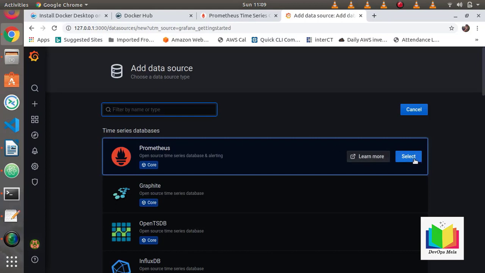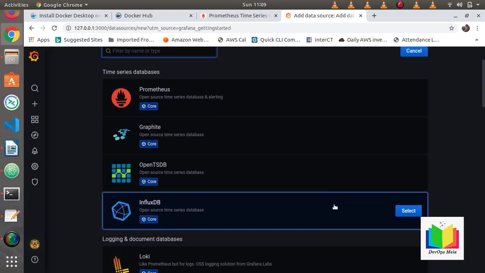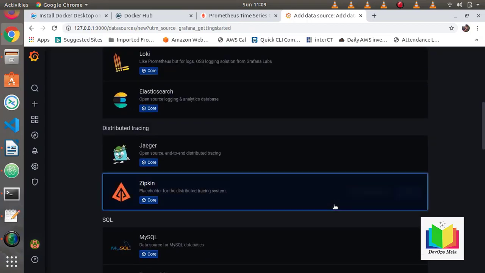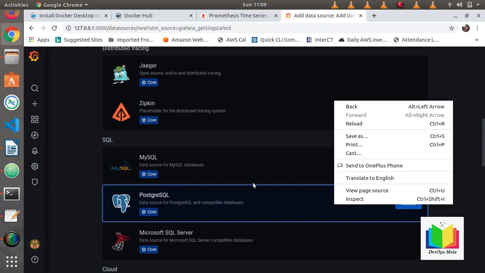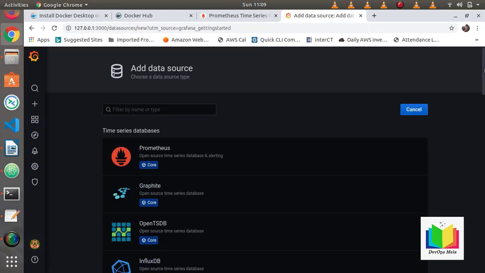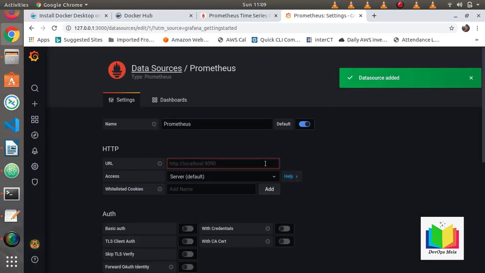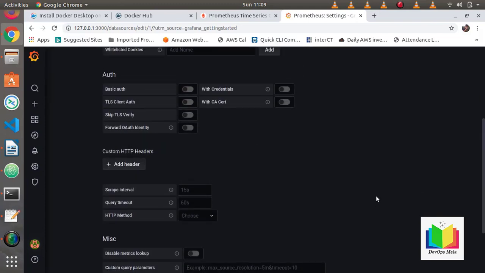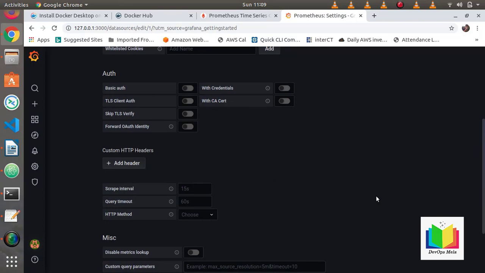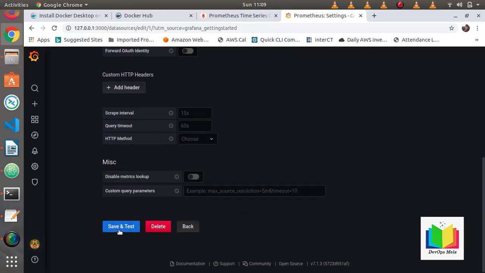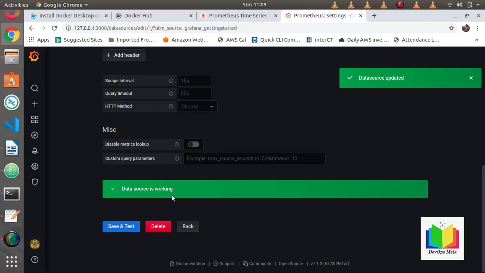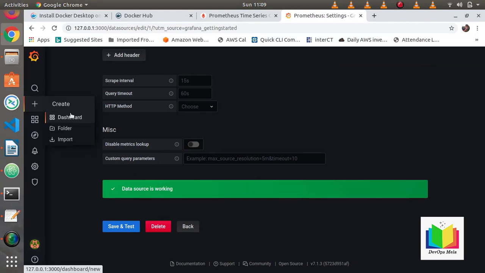As I talked about previously, Prometheus can be clubbed and integrated with multiple data sources like Graphite, Zabbix, NetData, PostgreSQL. But in our case, we are taking care of Prometheus. So let's add Prometheus. I'll add the URL, http://localhost:9990. That's the URL. I'll keep all the values default, not making any changes to the values. Let's go and do a test. Save and test. Here we go. The data source is working. So Prometheus has been integrated with Grafana now.